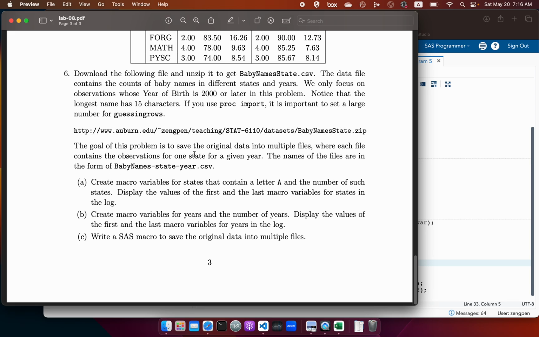The goal of this problem is to save the original data into multiple files, each file containing the observations for one state for a given year. So the name of the files are in the format of baby name, then state, then year, and .csv. Create a macro variable for state that contains a letter A and the number of such state. Display the value of the first and the last macro variables for state in the log.